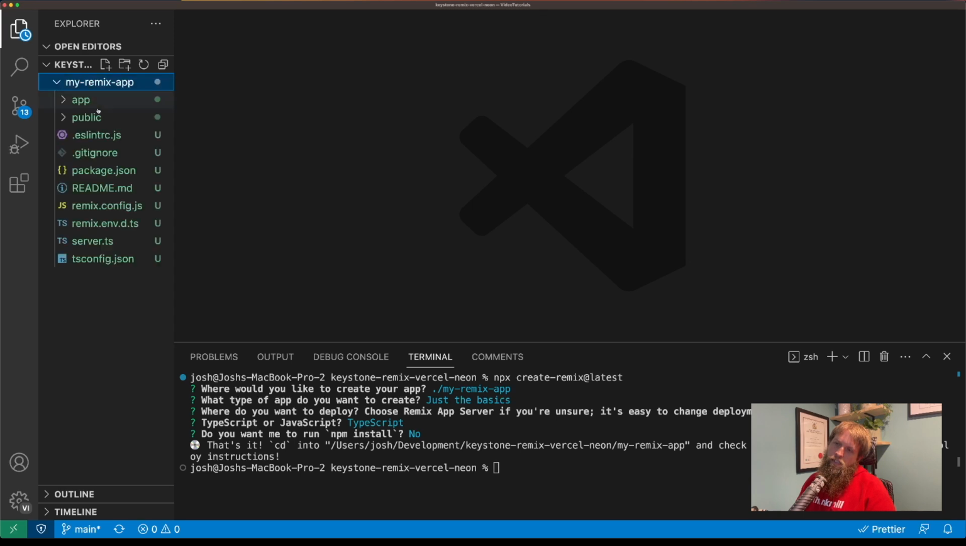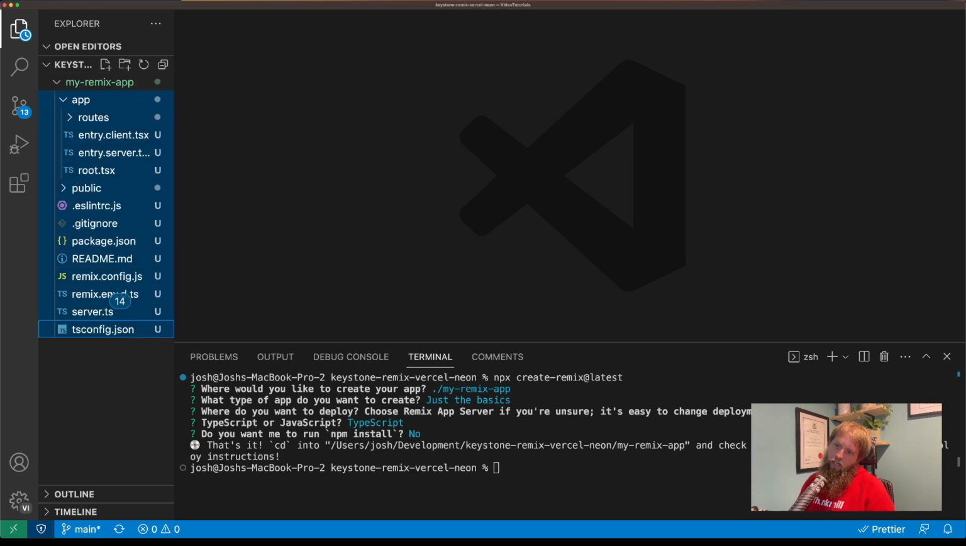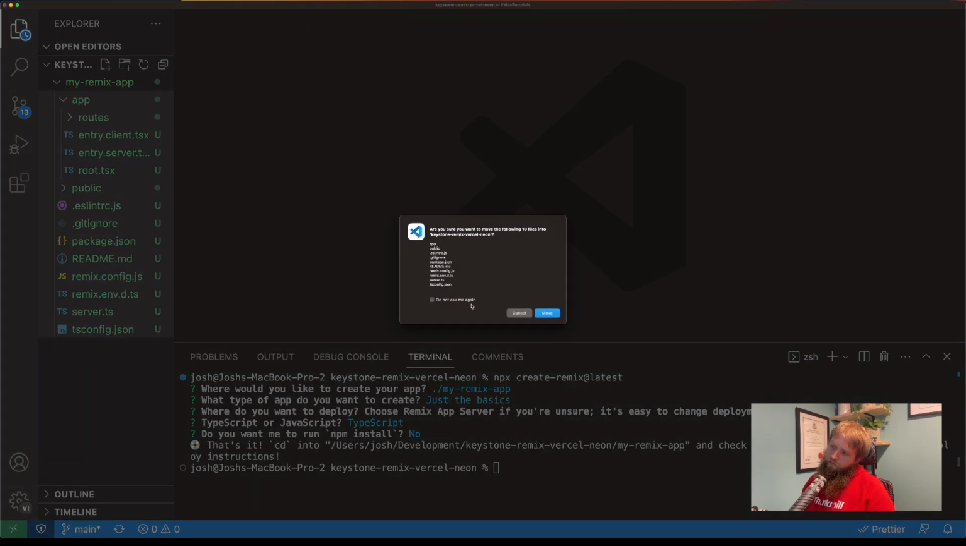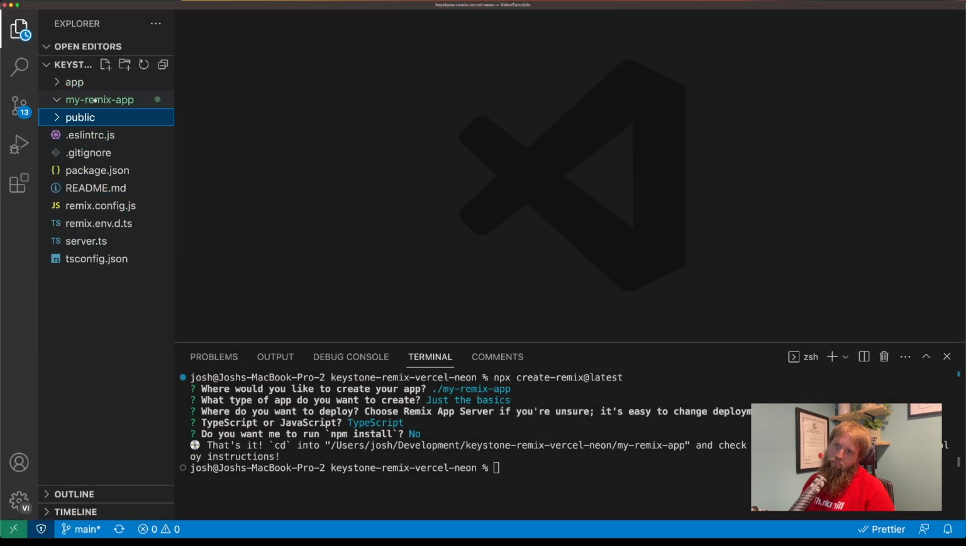Okay, so now that's there, I actually want to take all of this and put it in the root of the folder instead of a subfolder. So we'll delete that folder. Okay, so we've now got a Remix app set up here.